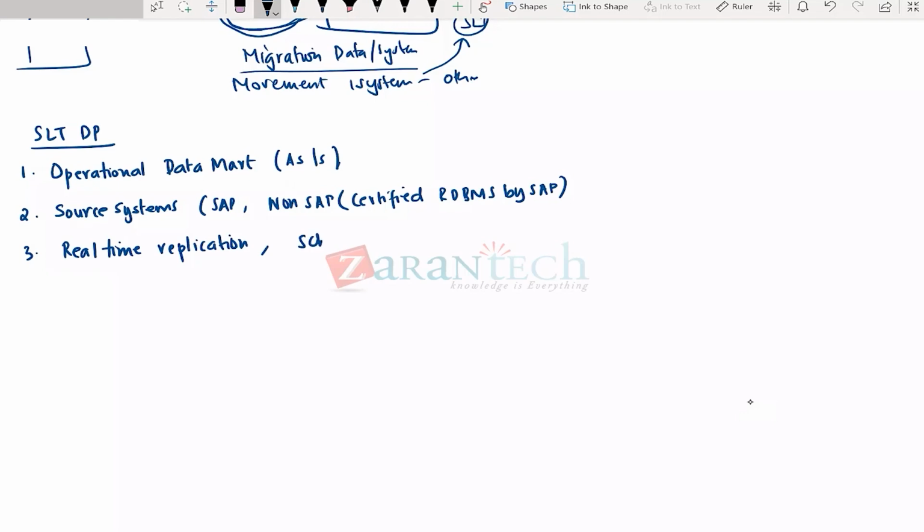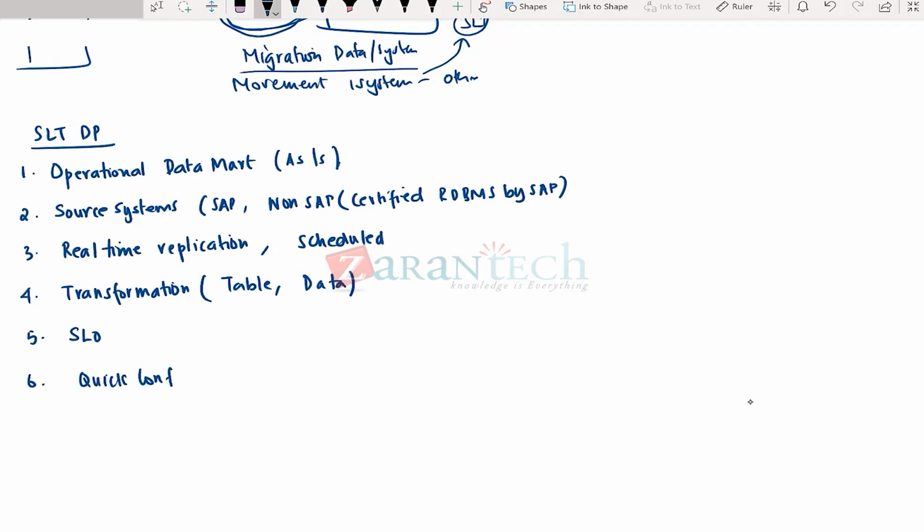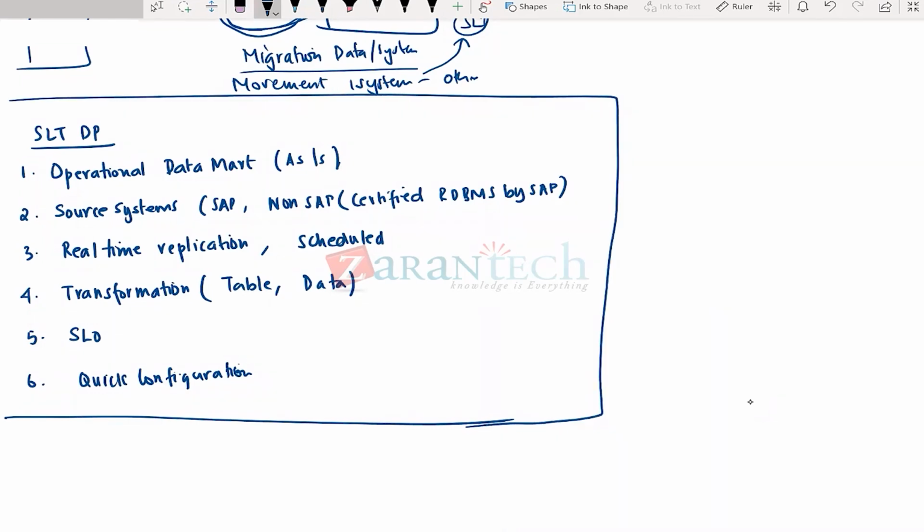The next thing is it can do real-time replication, but at the same time it can do scheduled replication as well. It can support transformation, both table level transformation and data level transformation is possible. It uses a parent technology called SLO, and the configuration is very quick to be performed. It's very easy, and I will walk you through the steps for how to do the configuration in the system. From a theory standpoint, is everybody understanding what the capabilities of an SLT data provisioning technique is? By a quick show of yes or no, please.